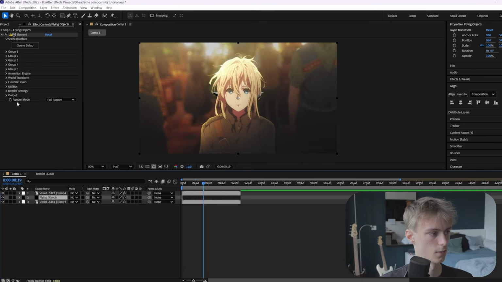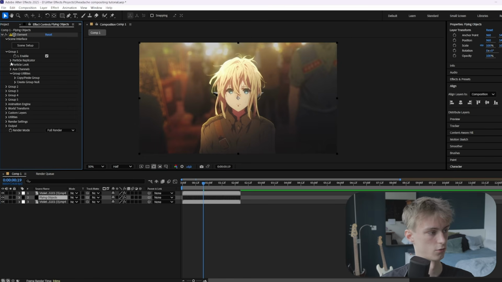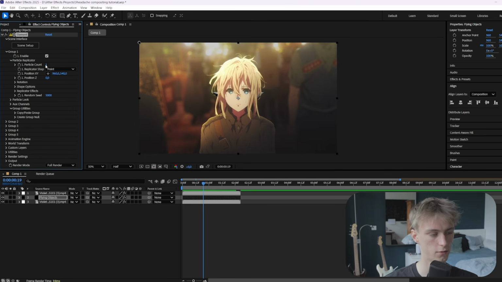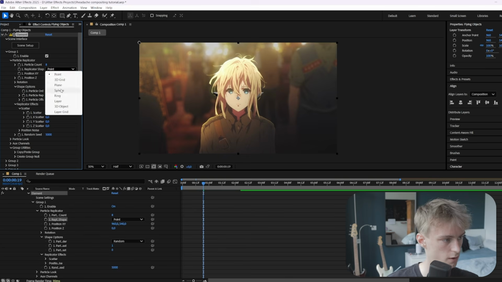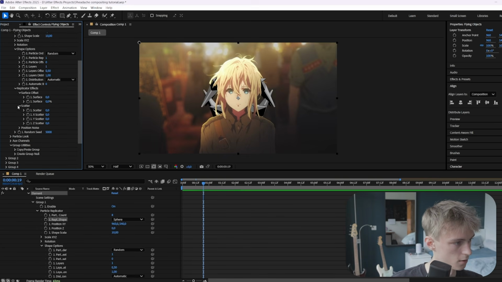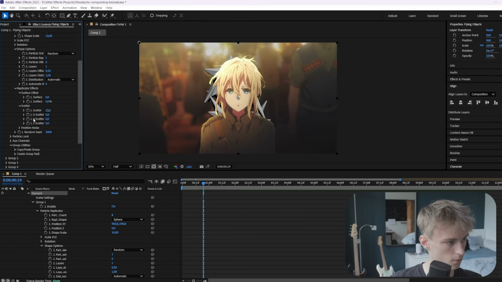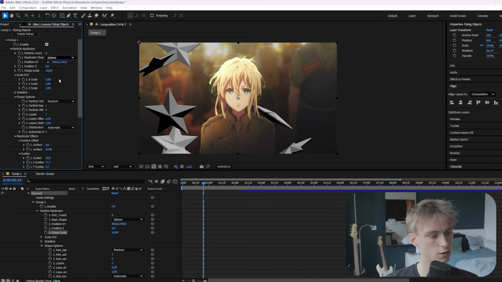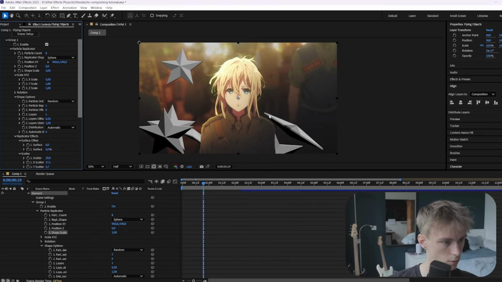The next thing to do is go to group 1, then particle replicator, and then make this a higher value, for example 8. Then you want to set the replicator shape to sphere, and then you can go down to scatter, so below the replicator effects, and then you can just scatter it a little, and this will just move them around. And then you can also go to shapes, and then you can also go to shape scale, and this is basically like the overall scale of your sphere. So maybe 2 will look pretty good.